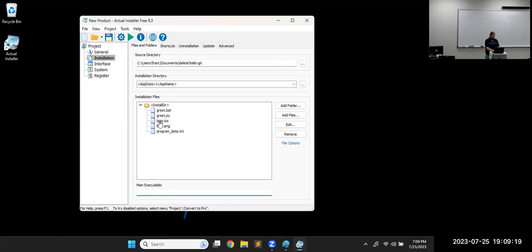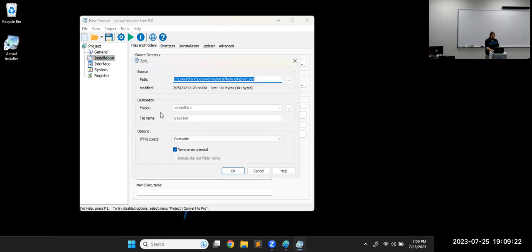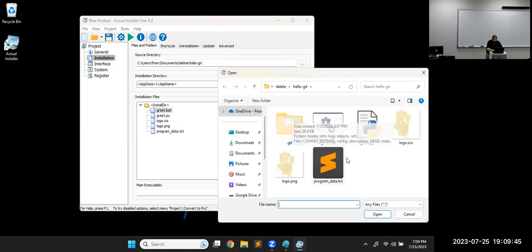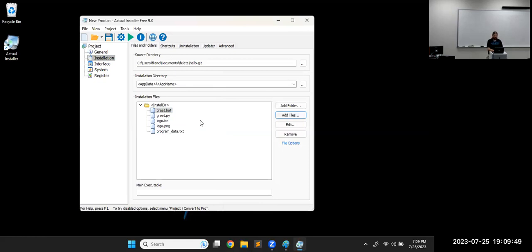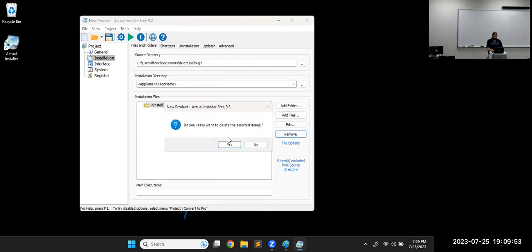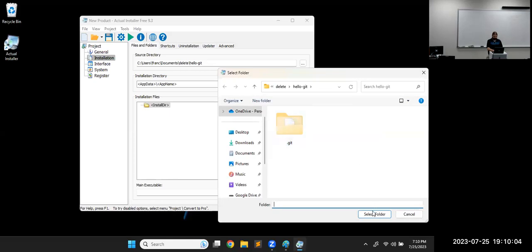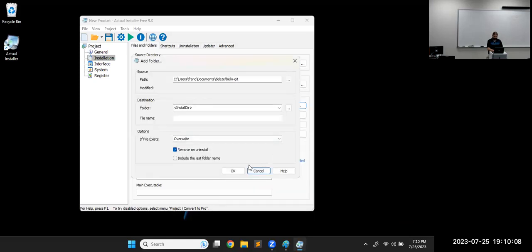And what is our main executable here? We want to actually run that batch file. We're going to install all those files. Do you have to add the files? I think that adds them one at a time. Oh. So I just added it as a whole folder. And remove them and try that. No, I'll leave that there. So I went to, I think I did, I just chose the folder first and added everything in there. Remove on uninstall, include the folder name, okay.